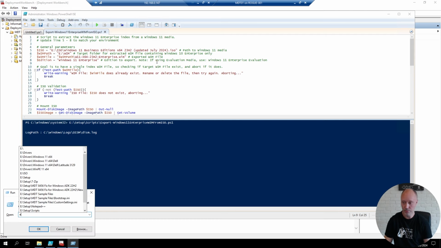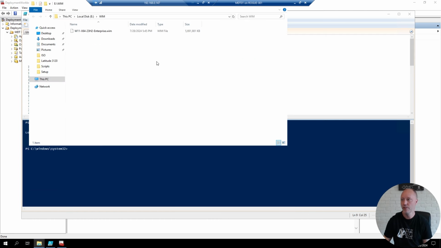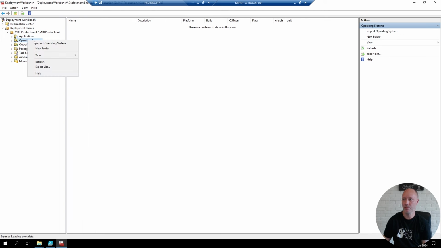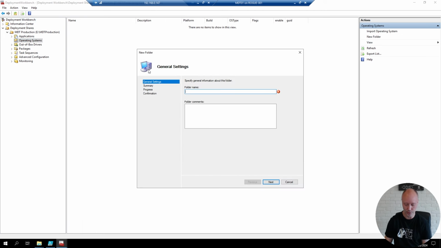And if I go to the Vim folder here, I now have an Enterprise Vim extracted from that ISO. Perfect. So let's start to add in an operating system. It's not a requirement to create a folder, but it definitely doesn't hurt to have a folder structure.